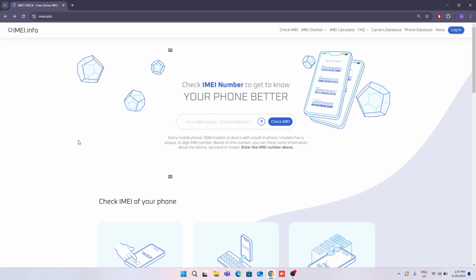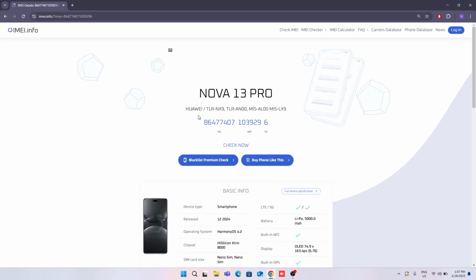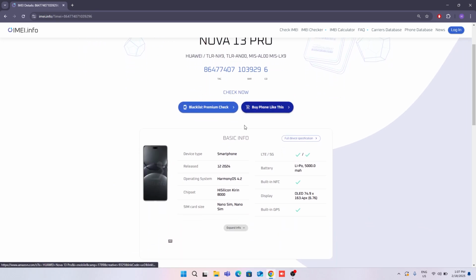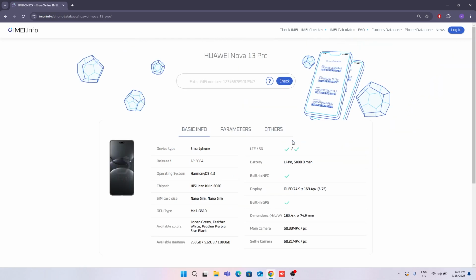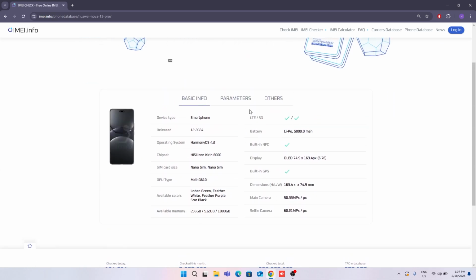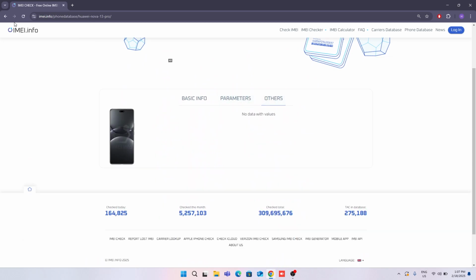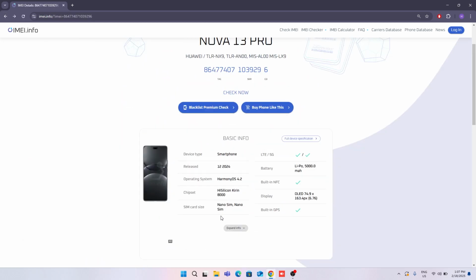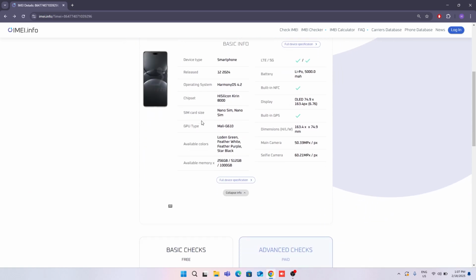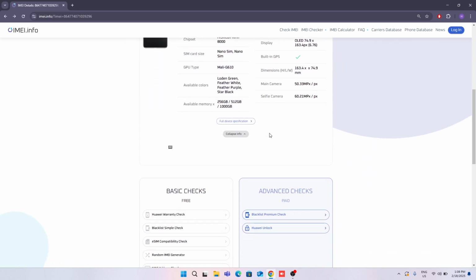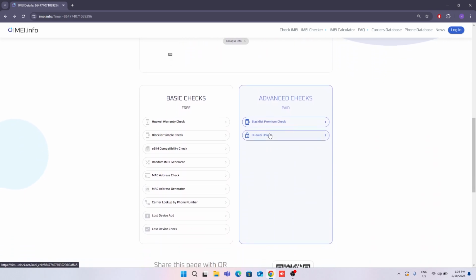The second step is to enter the IMEI.info website, and here enter the IMEI number of your HUAWEI, and you will see the basic info about your phone, as well as the full device specifications and stuff like that. Also the parameters, and you can also expand the info. You can see, for example, the camera specs. And here you have the basic checks and the advanced ones, which are paid.